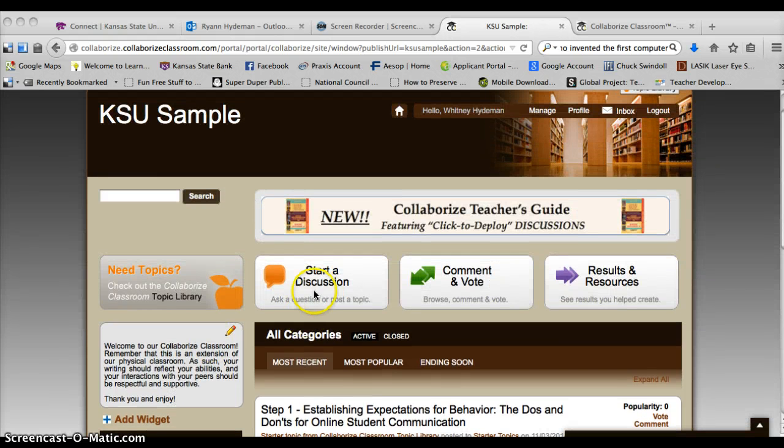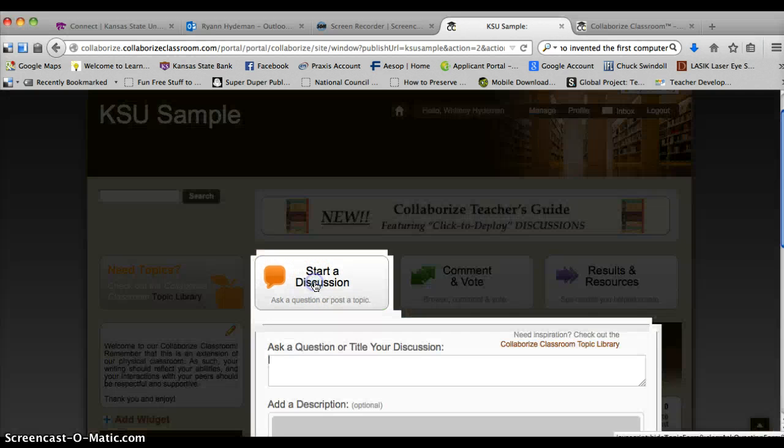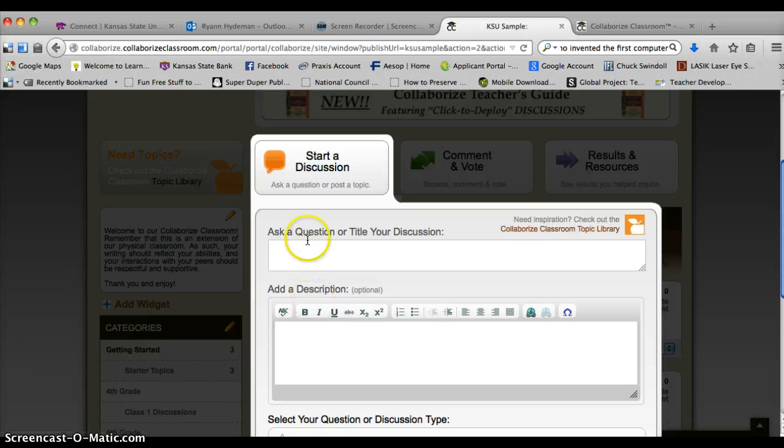So to start a discussion, these big buttons up here at the top, start a discussion, you would simply click on it, and then you would just fill this out. So ask a question, who invented the first computer?